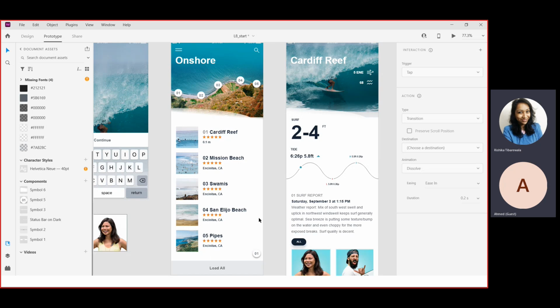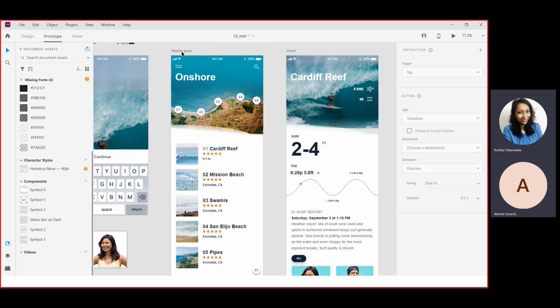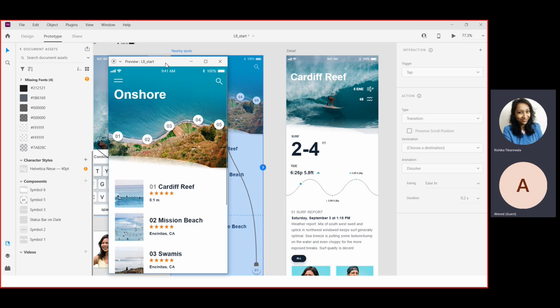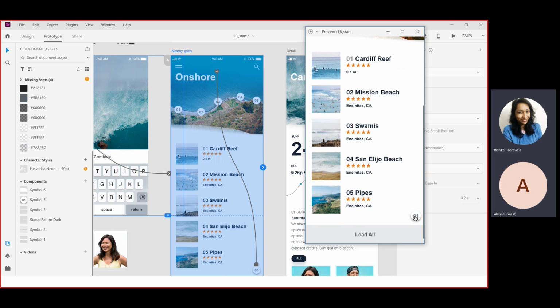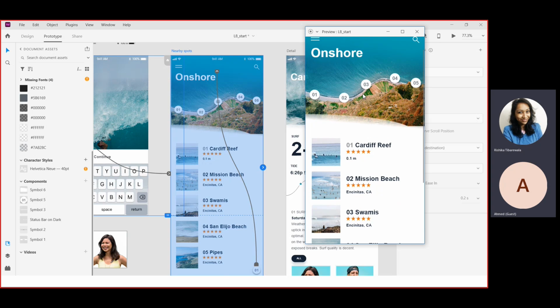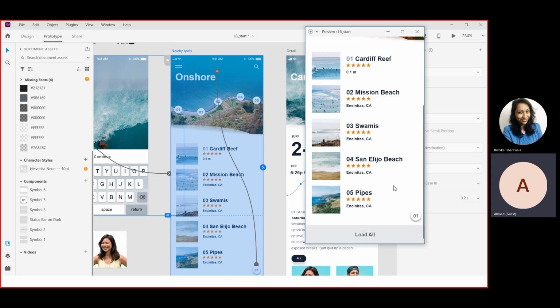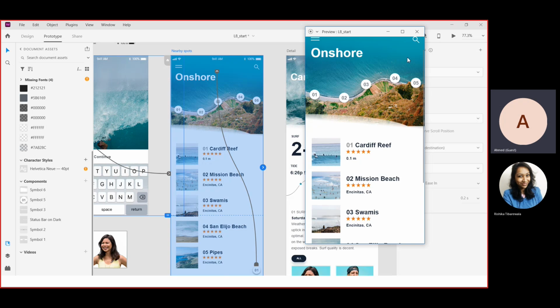So if I show you the example of how this is going to work, just notice what will happen. I have selected the artboard. Now, if I click on preview, I can see the preview of this artboard. And if I scroll down and click on this button, can you see it did something similar to move to top, right?